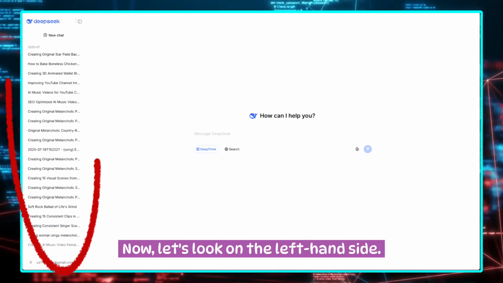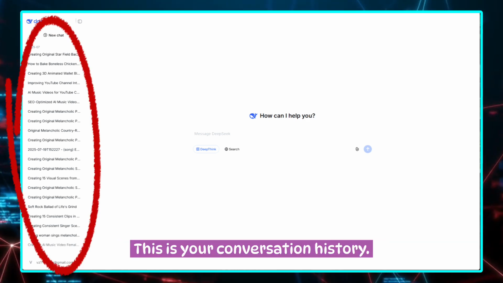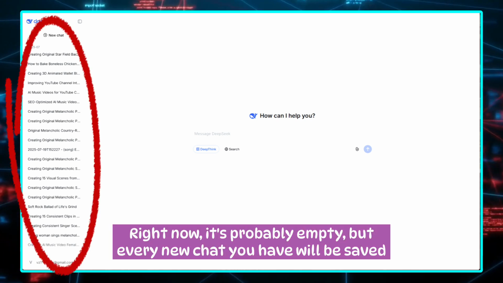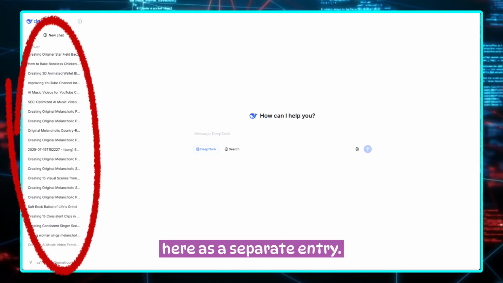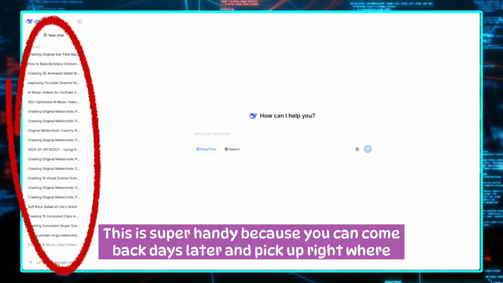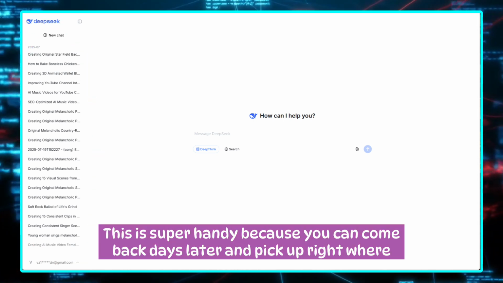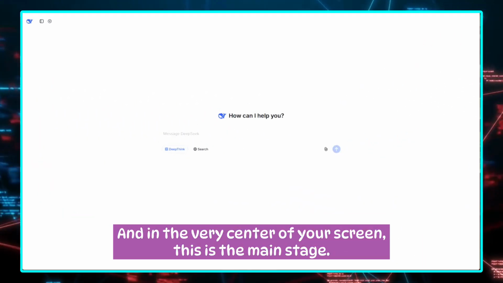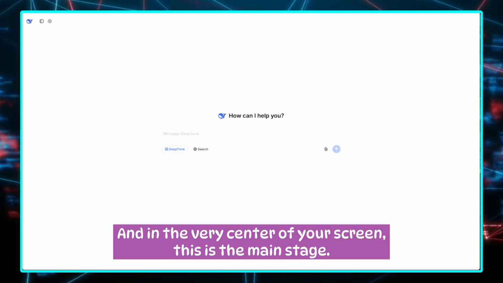Now let's look on the left-hand side. See this column? This is your conversation history. Right now, it's probably empty, but every new chat you have will be saved here as a separate entry. This is super handy because you can come back days later and pick up right where you left off with the previous topic.